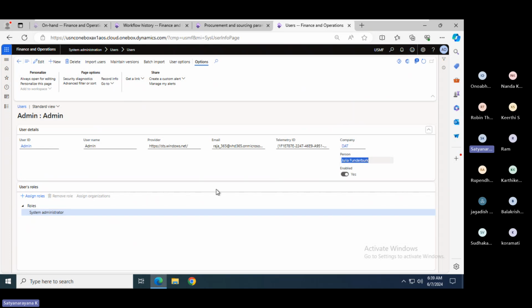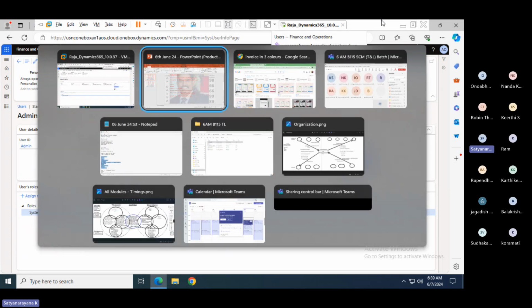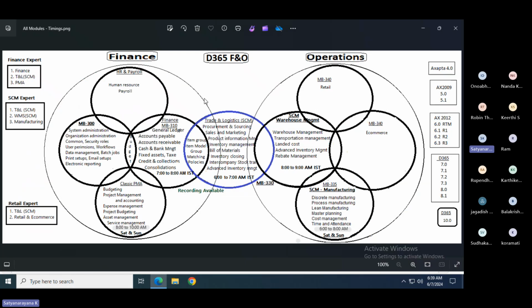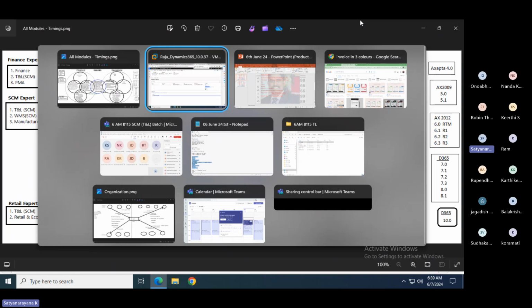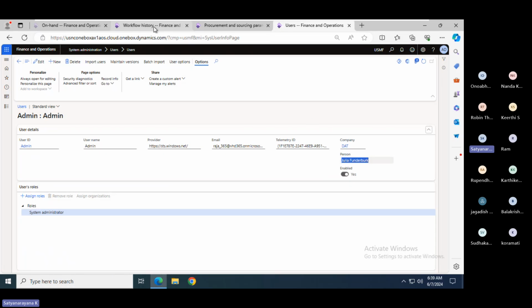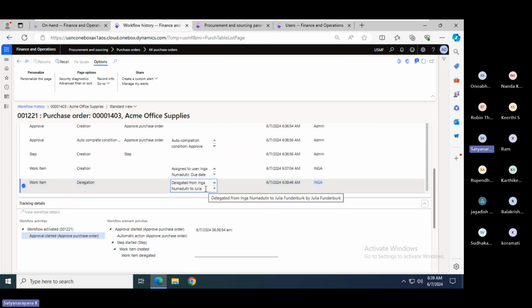So this workflow, user permissions, all these things are part of MB300. I will explain to some extent, but not completely on this process, because this is separate course content. Fine. Now it was assigned to Julia Funderburg. It was delegated to Julia Funderburg.